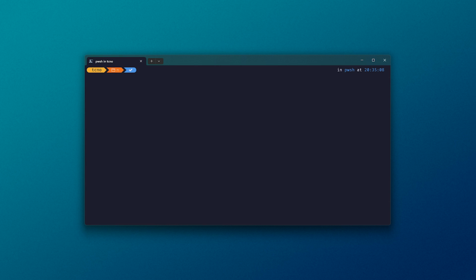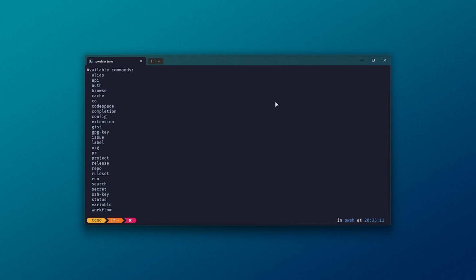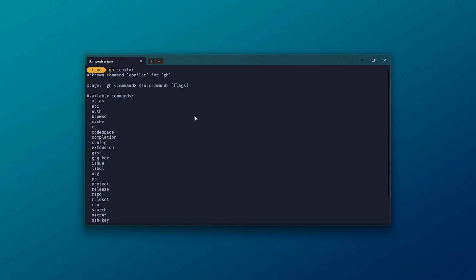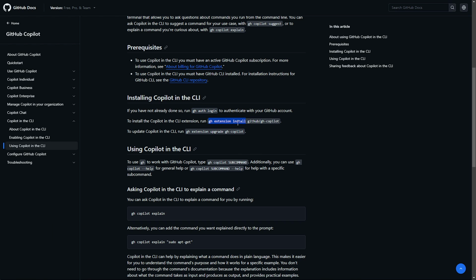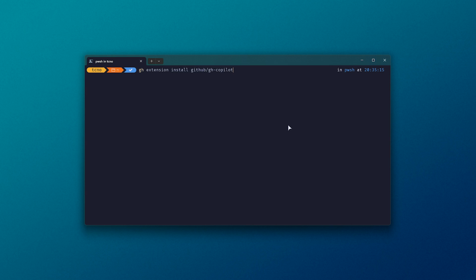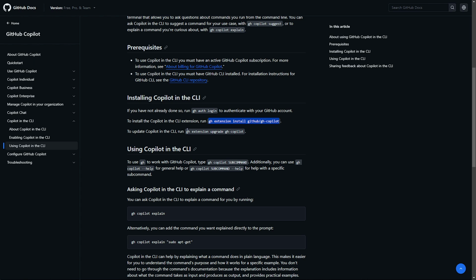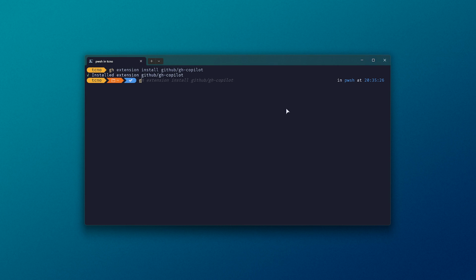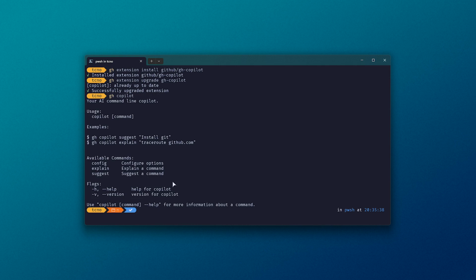Now, in order to use the gh copilot plugin, which you'll see currently isn't installed, we need to run gh extension install, followed by this. As such, now it'll install the GitHub Copilot extension, and shortly after, we'll need to upgrade or update as such. Running both of these commands, we can now use gh copilot, and we should see a response like this.